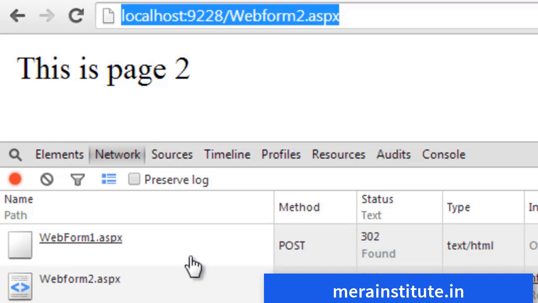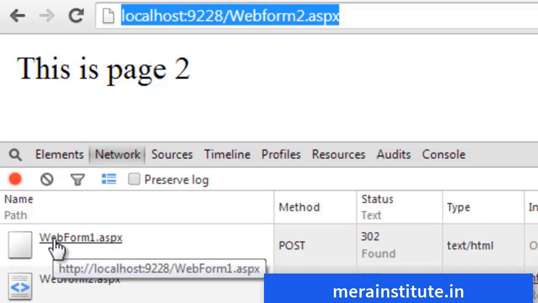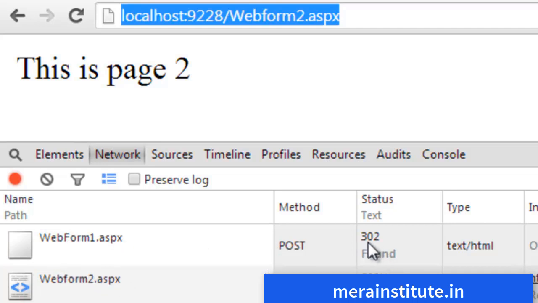The second point, you can see that there are two requests. First one, which is a post, is sent to webform1.aspx, and second one is a get, which is sent to webform2.aspx. And you can also see that there is a status code here saying 302. So from the request and response here, there are two requests actually. One is a post, the other one is a get, and there is a 302 found status over here.